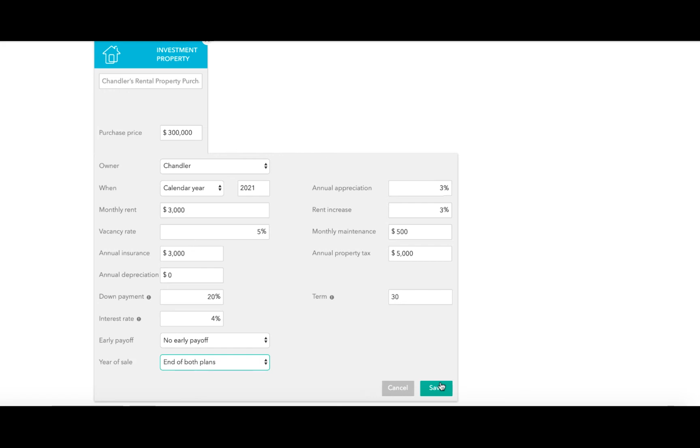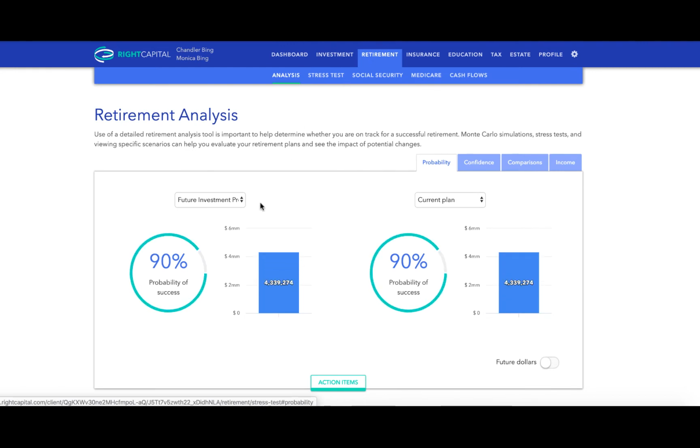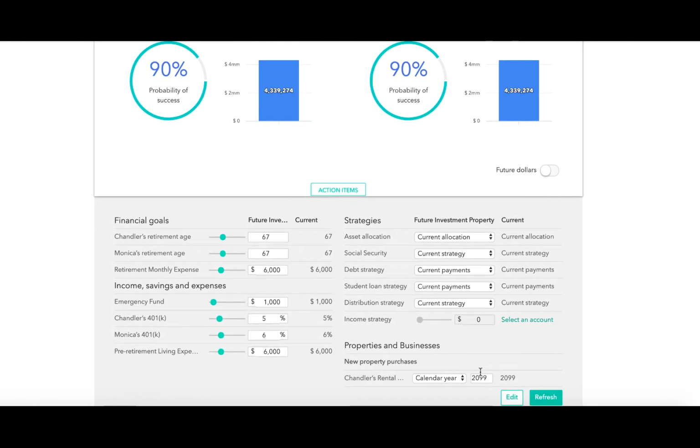Since I'll be isolating this investment property purchase to a proposed future plan, we can change the calendar year outside of the planning horizon, therefore removing the impact of this investment property on the current plan. I can then move into the retirement analysis area to implement this particular rental property purchase within the future investment property plan. Within the action items at the bottom of the screen, I can address the purchase year for this specific property. In this case, we'll indicate 2025.